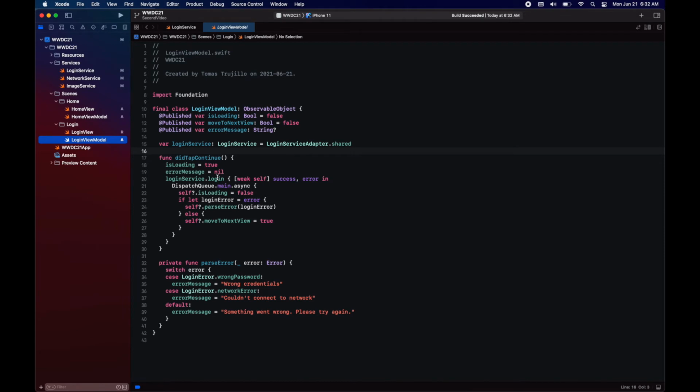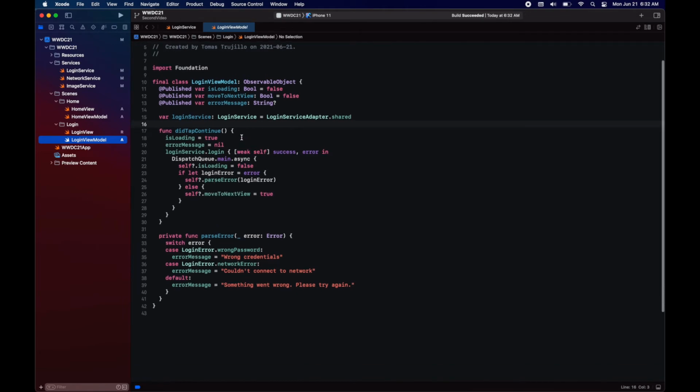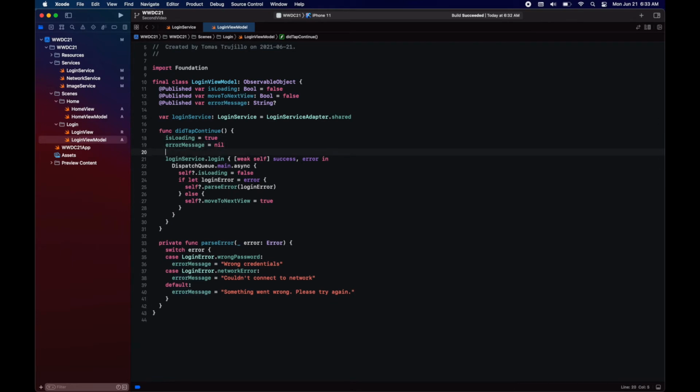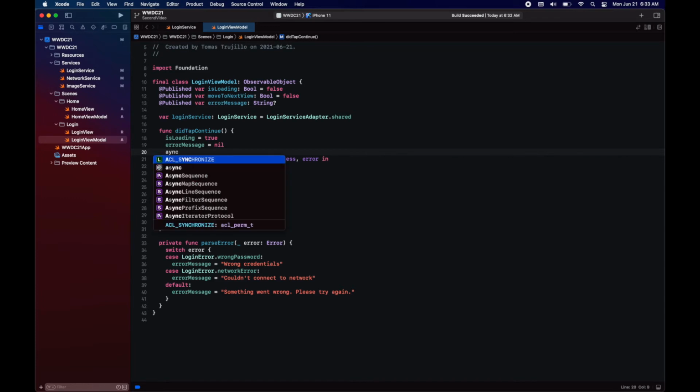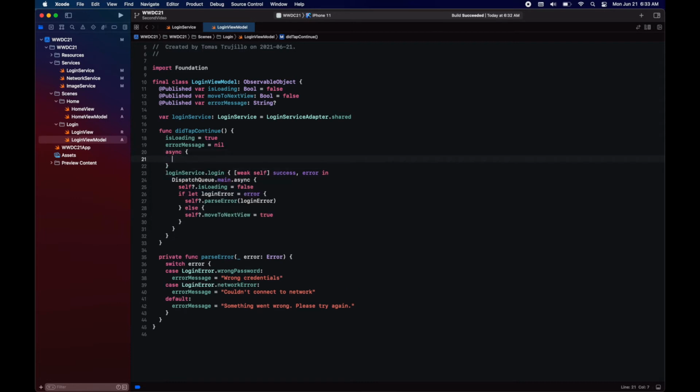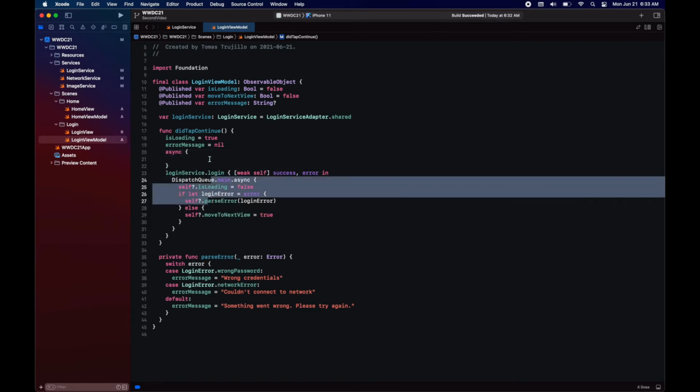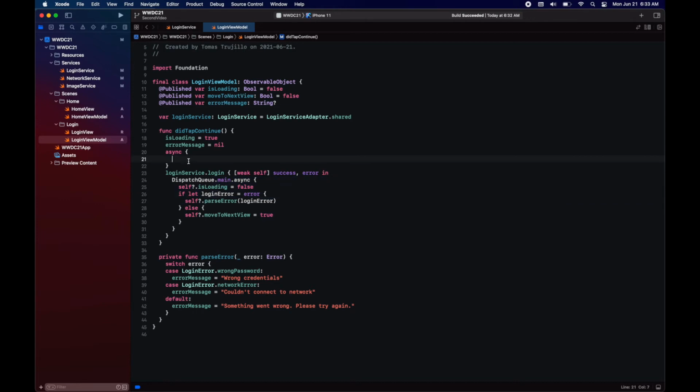Now in our view model, this tap continue is going to be called by the view. This method needs to be synchronous. We cannot mark it with async. But since we are going to be calling login, which is asynchronous, we cannot do it directly from a synchronous method. For that, we need to create a separate task, which we create with an async block. So we just use the async keyword and we move the asynchronous code inside.